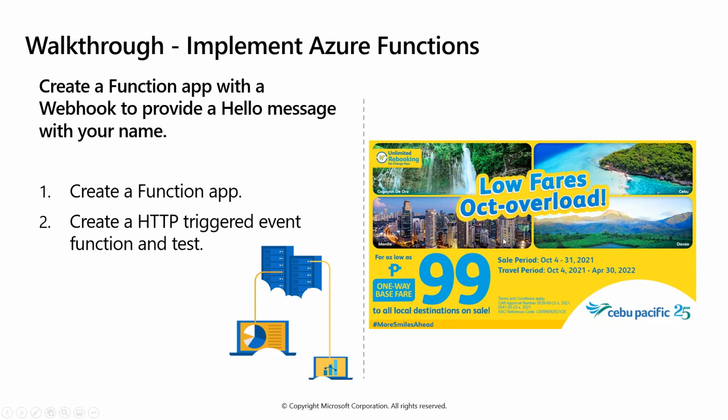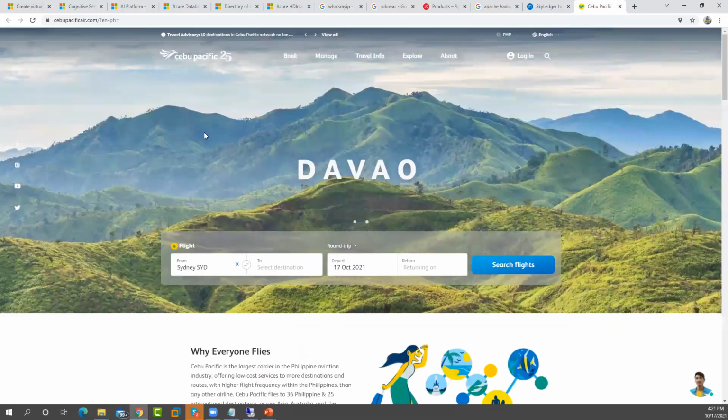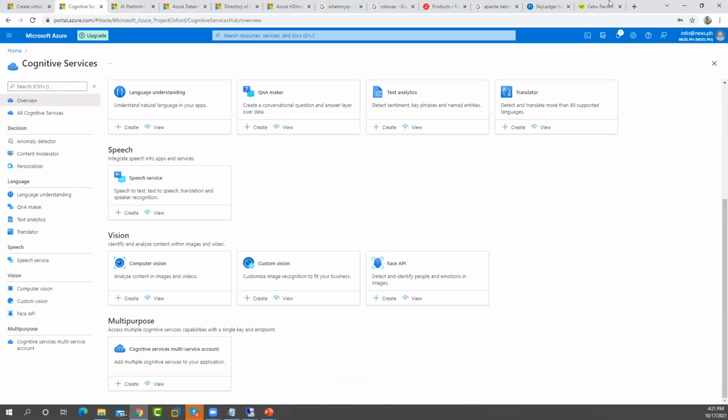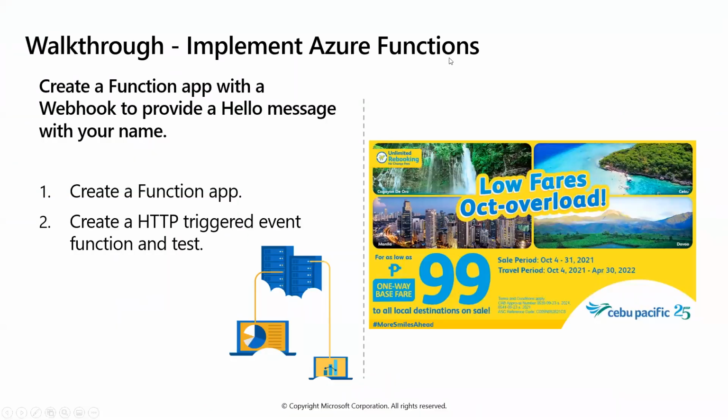So ito yung gagawin natin. Gagawa tayo ng function up. Ito na, ito na. Sabayan niyo ako. So this will make sense. So ano yung webhook? Ito yun. So gagawa tayo ng function. Ano ba tawag dito? Azure function. Punta kayo dito sa Azure function.